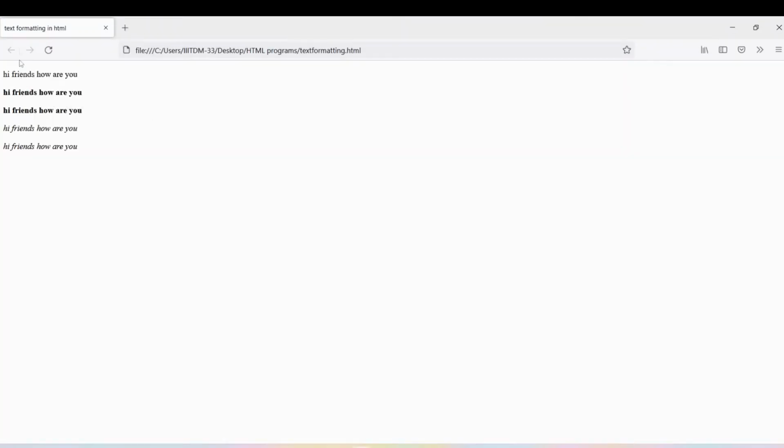Now you can see the output as, hi friends, how are you? Hi friends, how are you has been displayed using the B tag and also the strong tag. Similarly, now you can see hi friends, how are you have been displayed in italic using the I tag and also using the EM tag. Can you find any difference between the way the information has been displayed using the I tag and EM tag? No. The I tag will make the text italic, the EM tag will emphasize the text with added semantic importance.